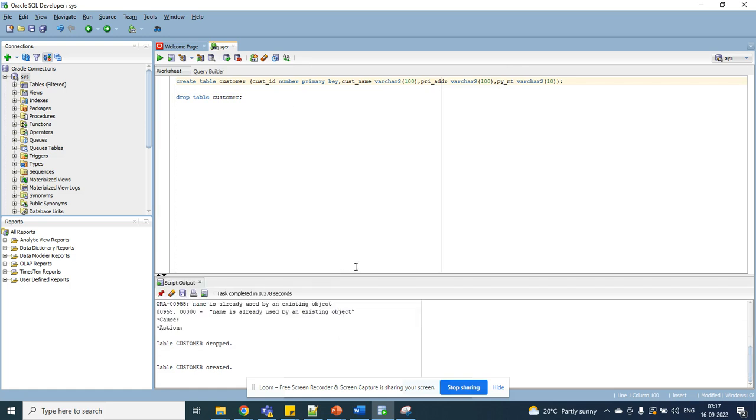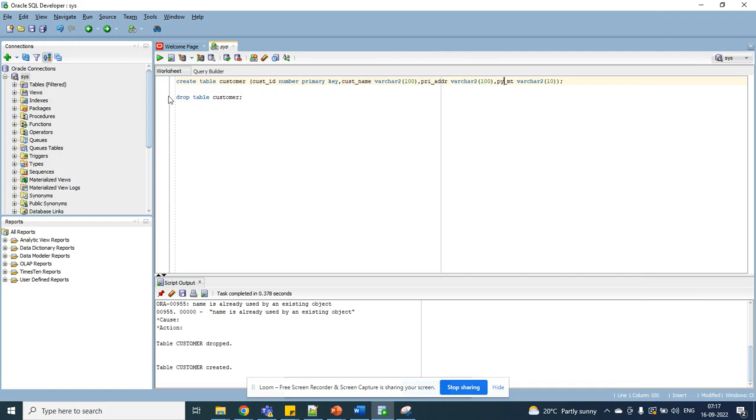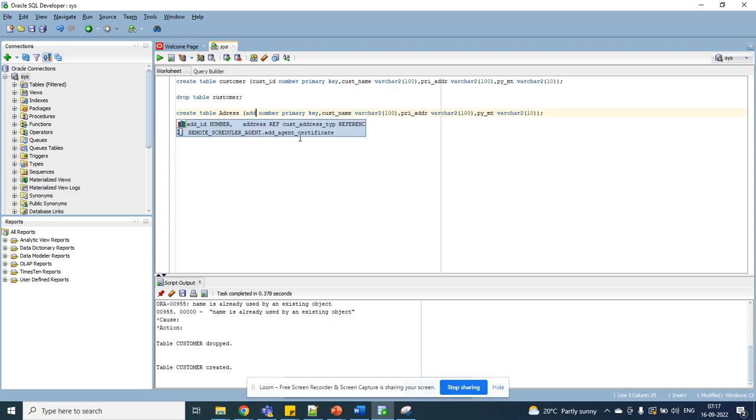I have created the table. Next, which table? The dependency table is the address table, right? Here, what do I have to do? Addresses, right? Address table. Here, what will be the columns? Address ID, right? Correct or not? Address ID will be a number. I can say this is the primary key, and next, type of address.